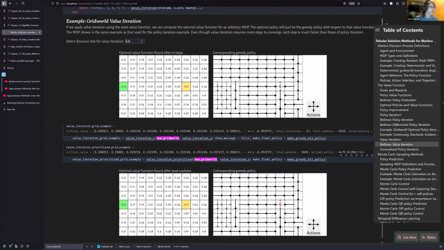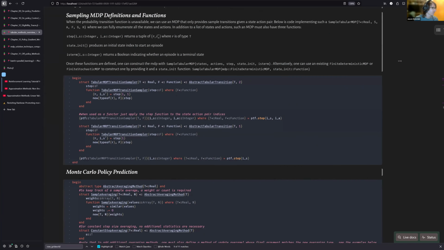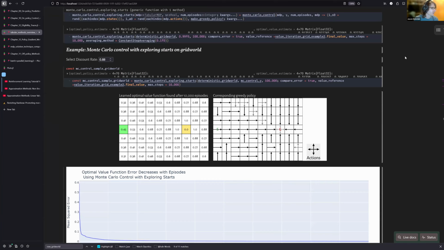Okay, so I have this grid world. Sorry, I reuse this example a bunch of times. I'm just trying to find the place where I'm using it.